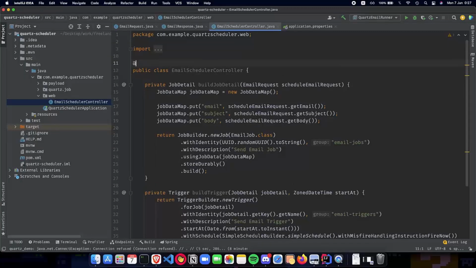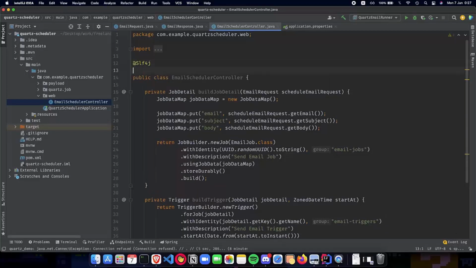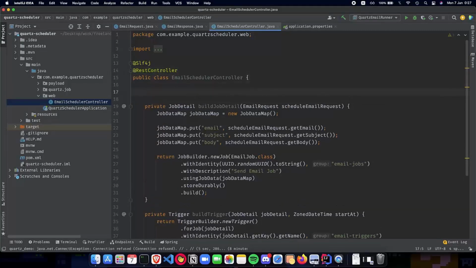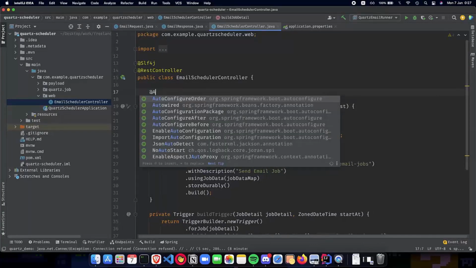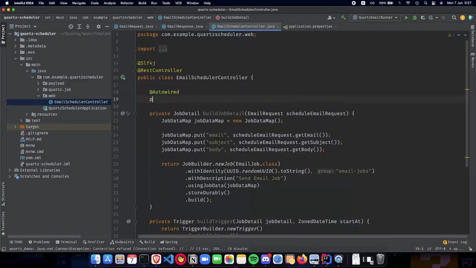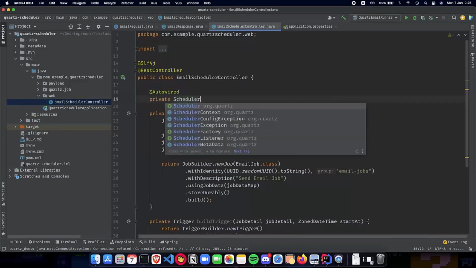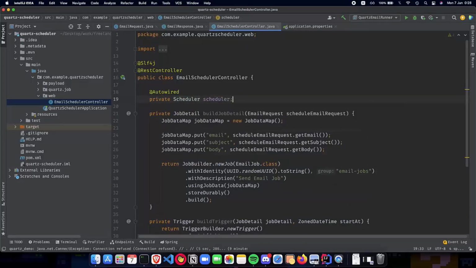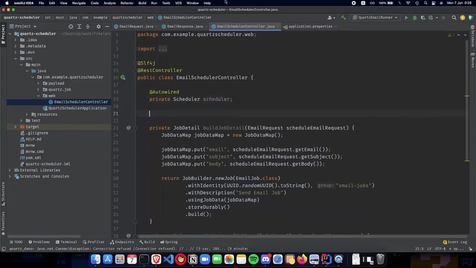Okay, so let's continue building, or actually finishing building our email scheduler. We need a bit of annotations here. So we need a logging annotation so that we can log some of our messages. We need a REST controller to make sure we have REST controlling mechanisms on our application. Now we need the scheduler that we are going to use. So let's do an autowired private Scheduler. Awesome. Now we can use the scheduler to schedule our jobs and make sure that all of them run when we want them to run.